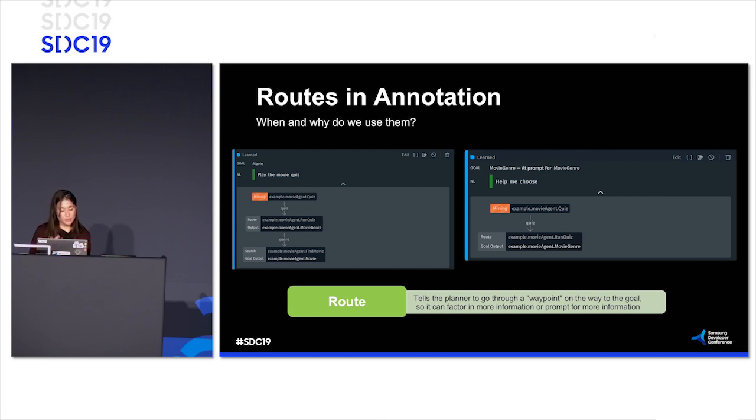waypoint. So play the movie quiz has this, if you can see, run quiz flag, which is always going to output movie genre. Same here, help me choose will output movie genre. When you're asking play the movie quiz as an outer example, you're ultimately trying to reach the goal output of finding a movie recommendation and outputting a movie recommendation.